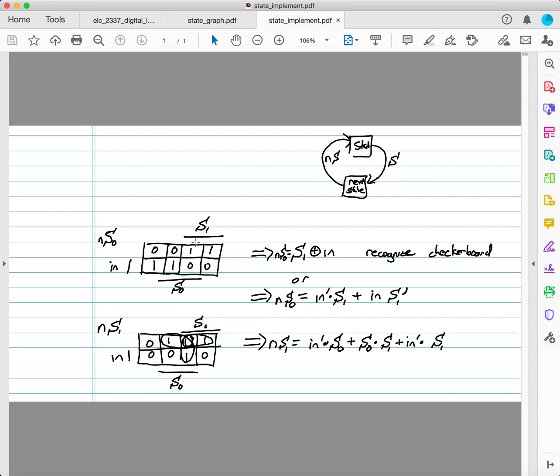Whenever you see that checkerboard pattern, you go, that's an exclusive OR. You notice there's a split when S1 changes, there's a split when input changes, no split when S0 changes. That's why there's a double zero, a double one, things like that. That means S0 is not involved. You just go, oh, next state 0 is just the current state 1 exclusive OR input. You can just look at it and recognize it.